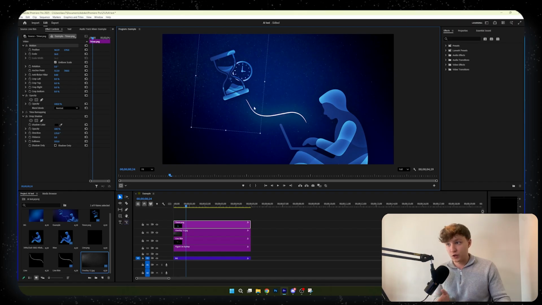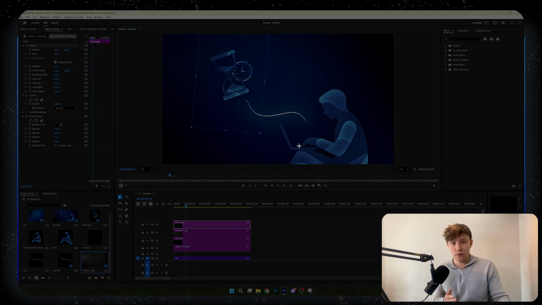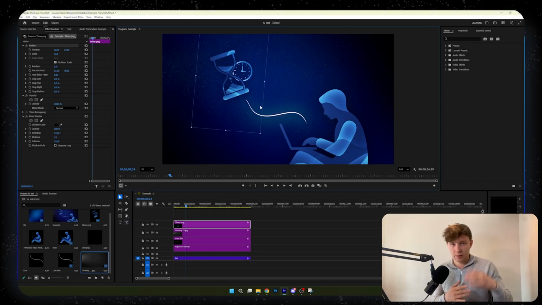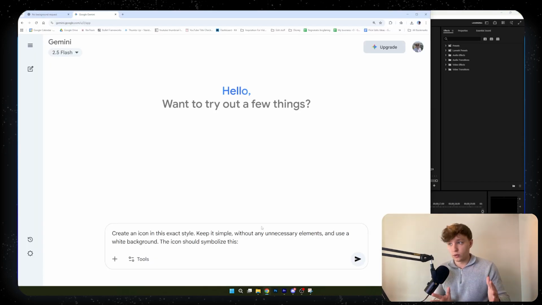What you can do, which is super easy and really fast, is you just take a screenshot of whatever thing you want more of, like an asset. Let's say we want to change this icon to something else, right? But we want the same style. Then we can take a screenshot of it, then go into Google Gemini right here, which you can just search on Google and find it.